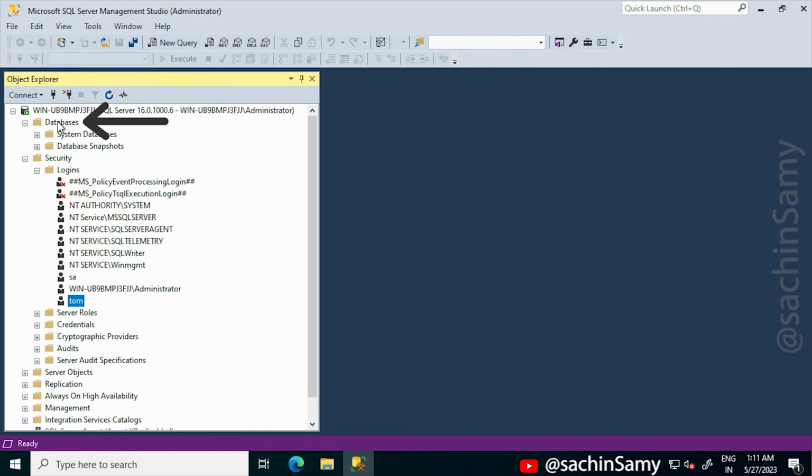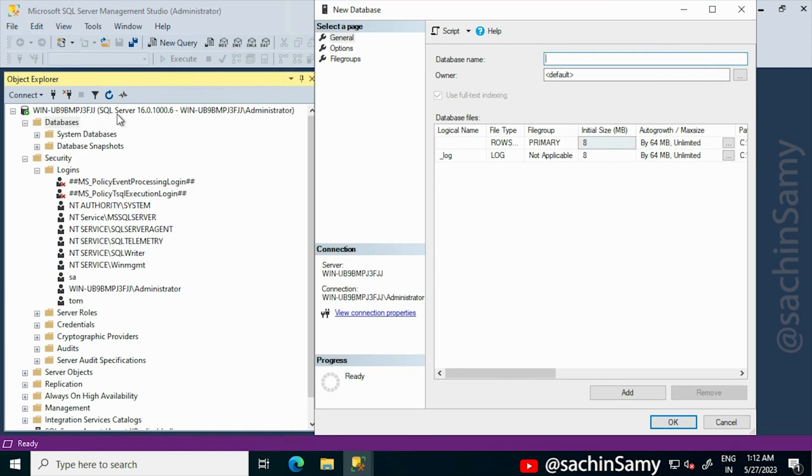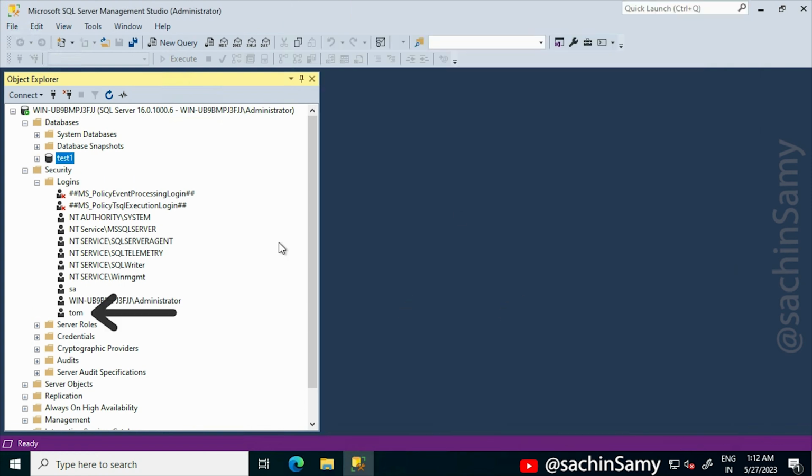Now let's go to database and create a new database. If you see over here, I'm logged in with the administrator using Windows Authentication. Let us give this database a name, test1. And then click OK. Once this is done, right click on the user Tom and then click on Properties.